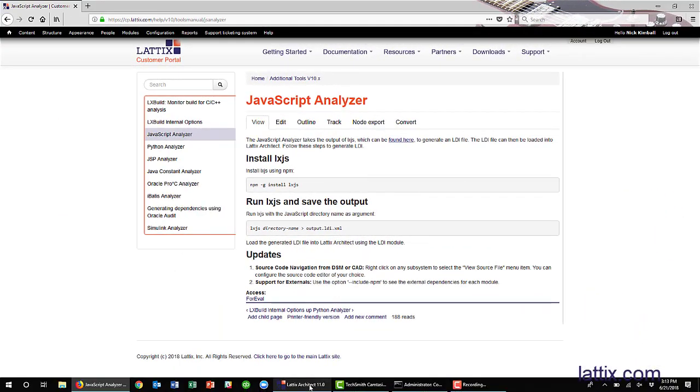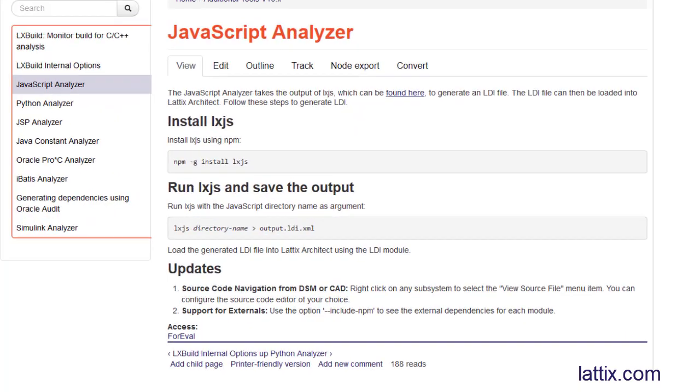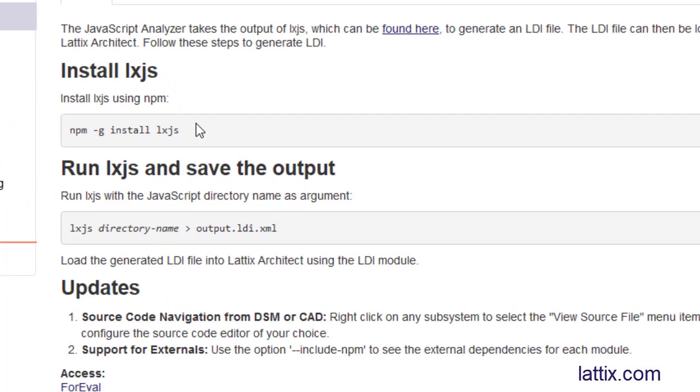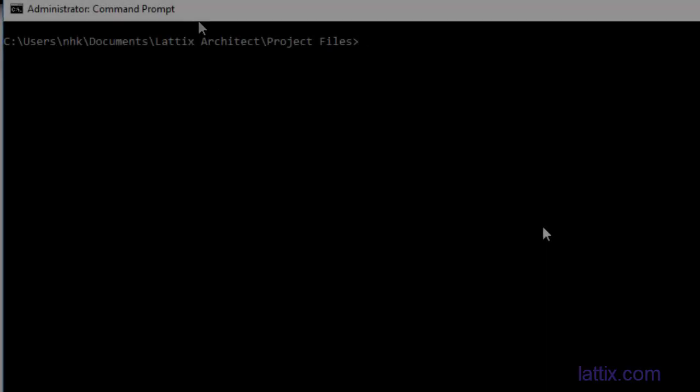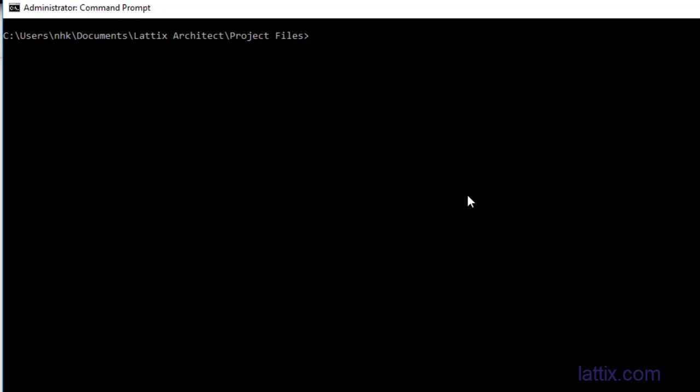Today we'll learn how to create a JavaScript project, and essentially there are two basic steps. One, you install the LXJS utility that we have created for you using npm, and then run that utility to generate an LDI file which can then be loaded into Lattix. So let's follow those steps and we'll create a project. So let's install LXJS.